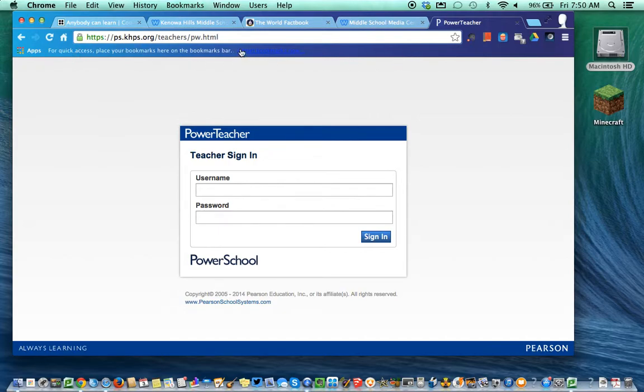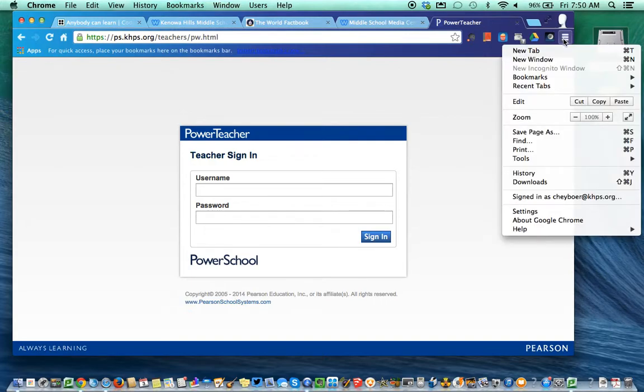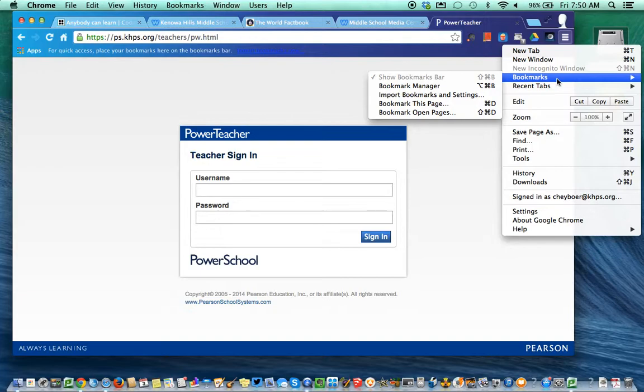Now, if your bookmark bar isn't showing here for some reason, go up here to the corner into the settings for Chrome. You'll notice that there is a bookmarks sub-menu here, and you want to make sure that show bookmarks bar is checked. On mine, for some reason, it's automatic. It's always there. But for some of yours, it may not be. So make sure that that's turned on.